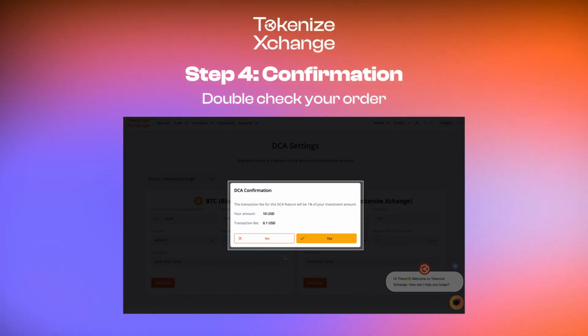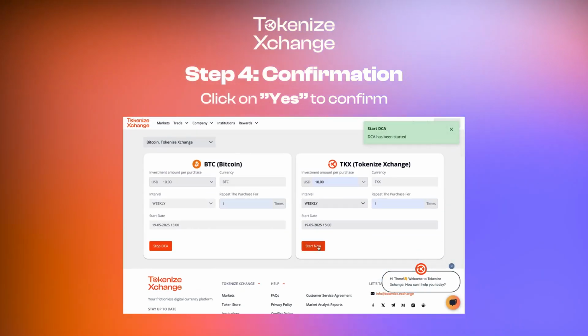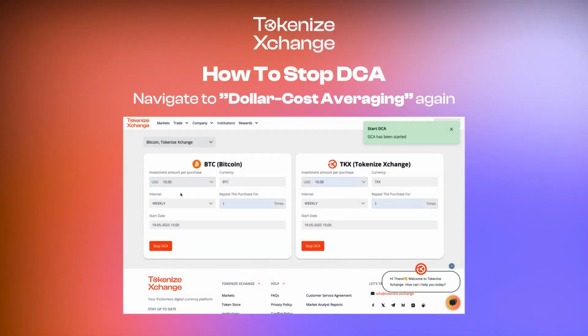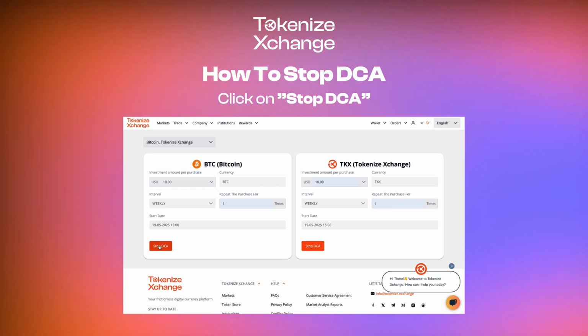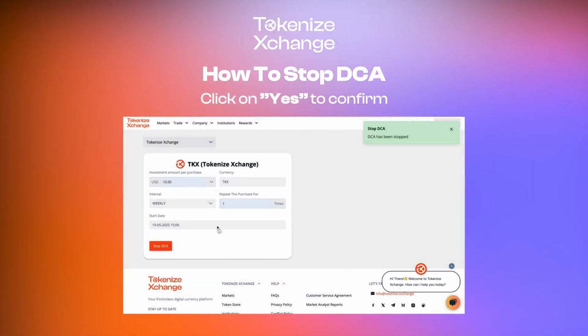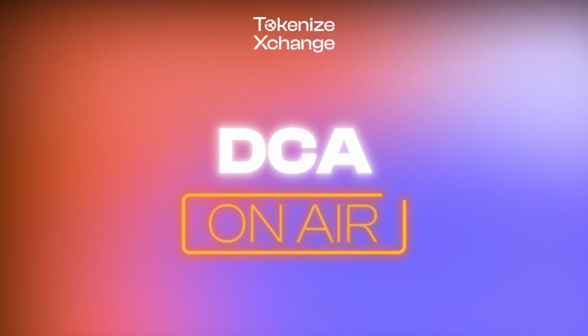Finally, a confirmation screen will pop up. Double-check your settings, then confirm. You'll see a green notification once it's all set up. Bonus tip: if you ever want to stop a DCA, just go to your DCA list, select Stop DCA and confirm. And that's it, your DCA plan is now live.